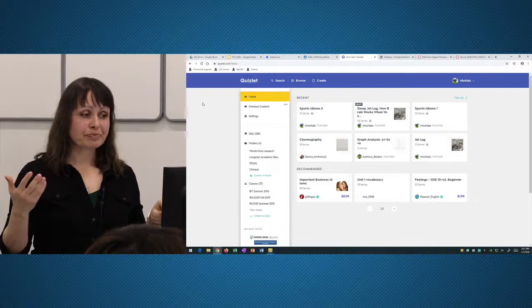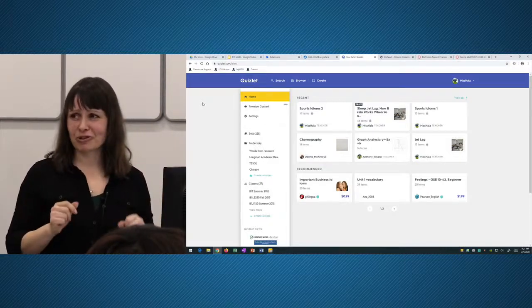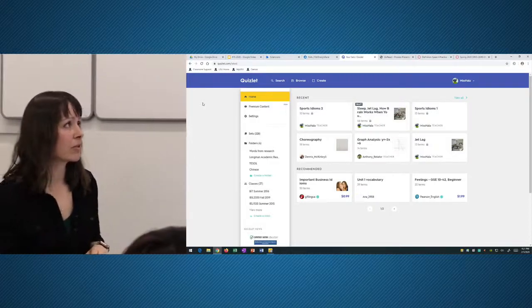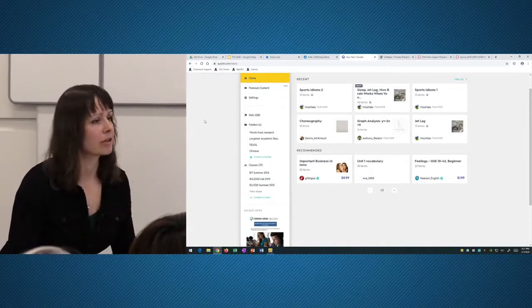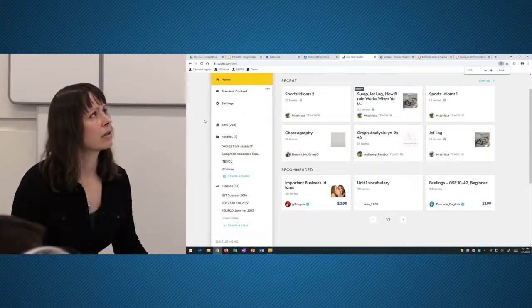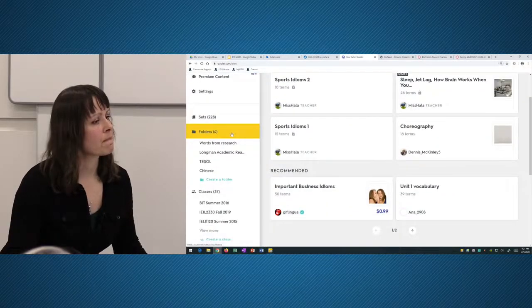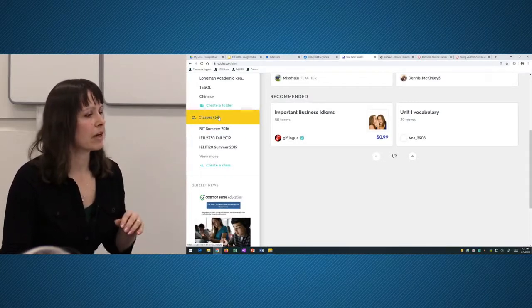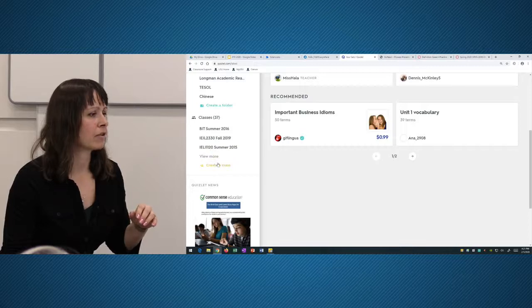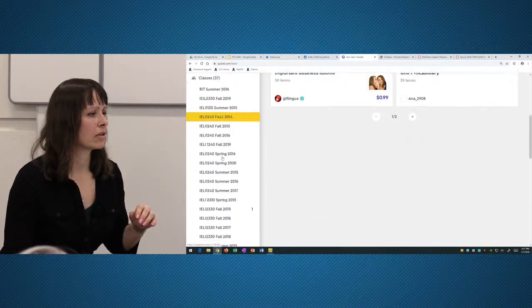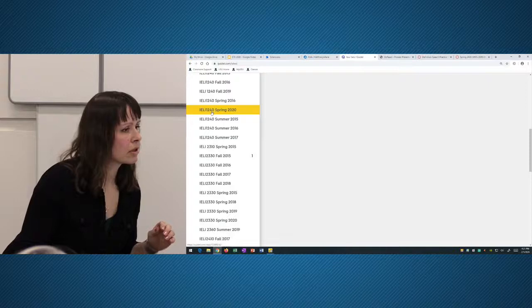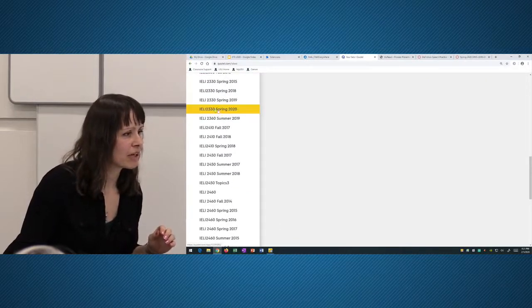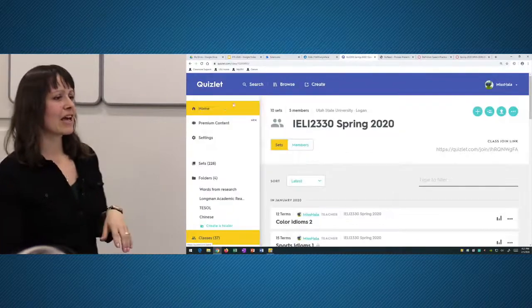You can create classes for your students and nest those sets in those classes. So you can see here on my dashboard on the left, let me make it a little bit bigger. I have 37 classes, and I sometimes reuse them. Let's use spring 2020. All right, this is one of my classes.